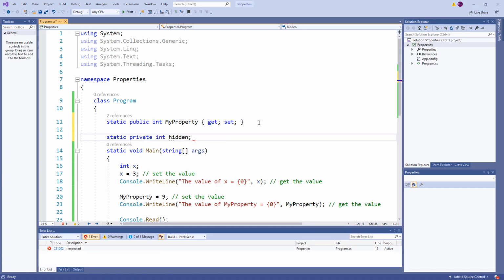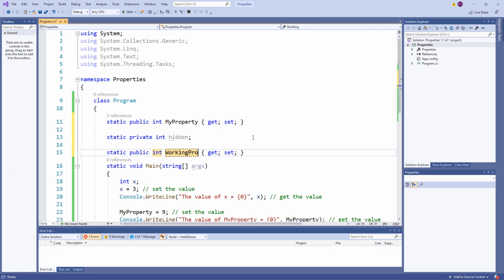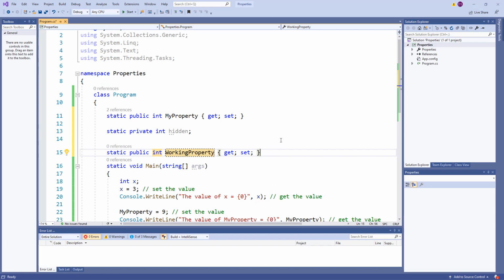First, we will declare a backing field to store our data in a private scope. That way it is not accessible from anywhere outside of this class. Now we declare our property. Here is our public int workingProperty with its default getter and setter.